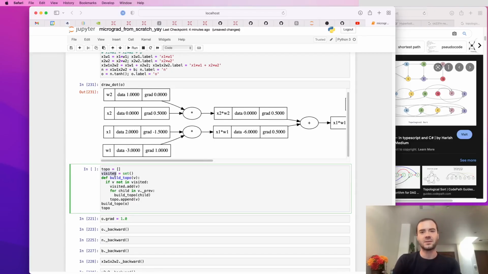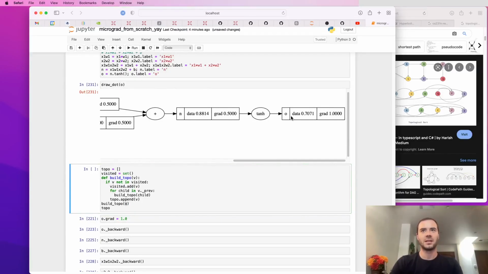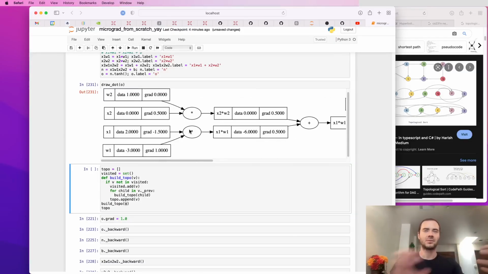We maintain a set of visited nodes, and then we are going through, starting at some root node, which for us is o. That's where I want to start the topological sort. And starting at o, we go through all of its children, and we need to lay them out from left to right. And basically, this starts at o.